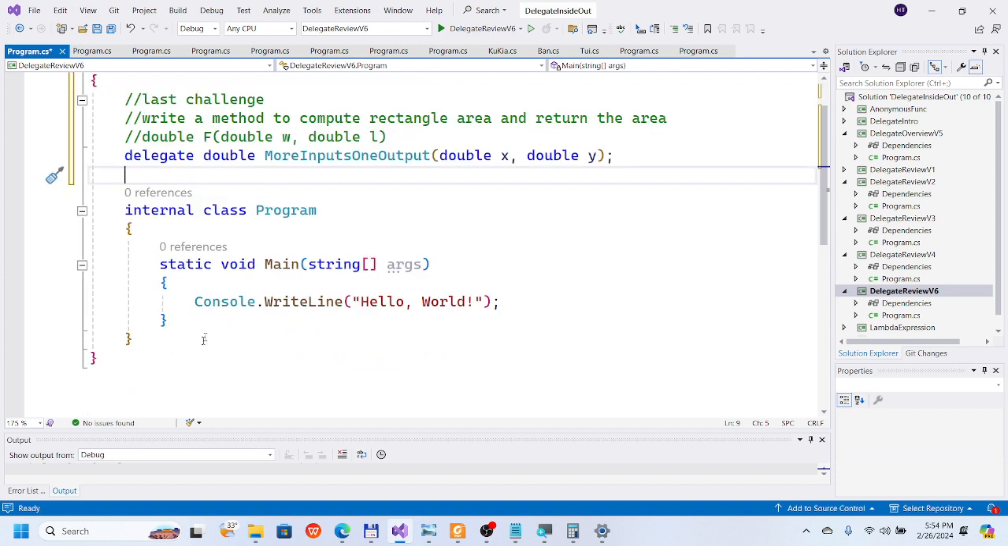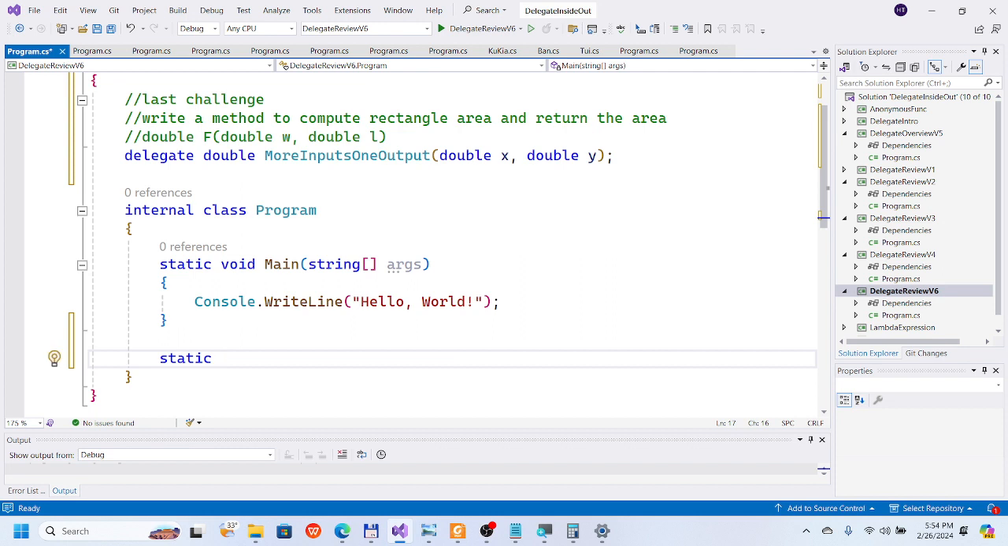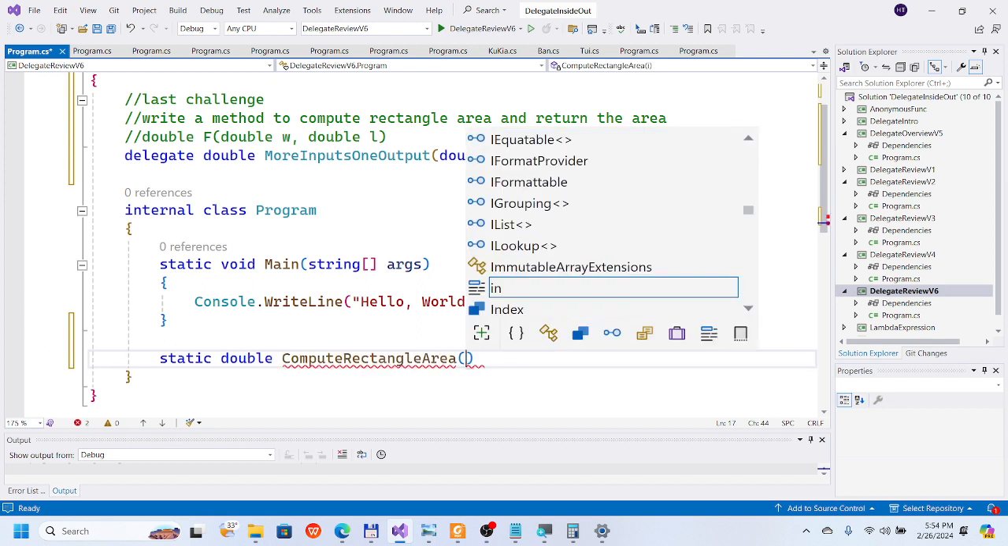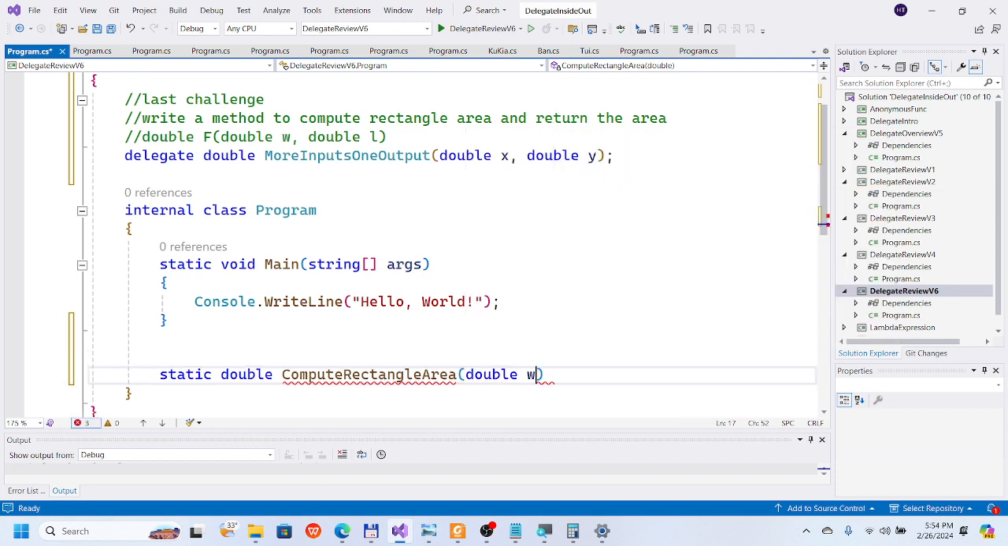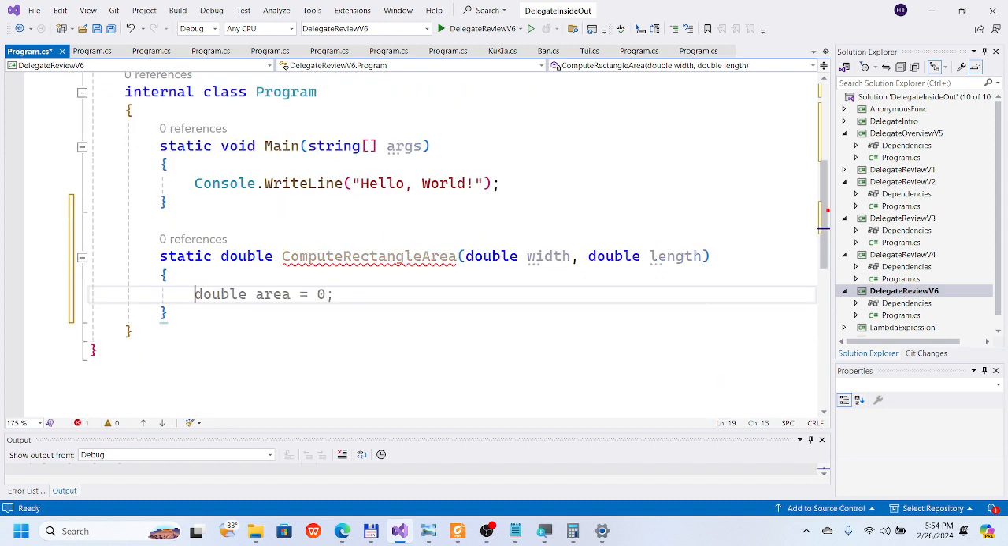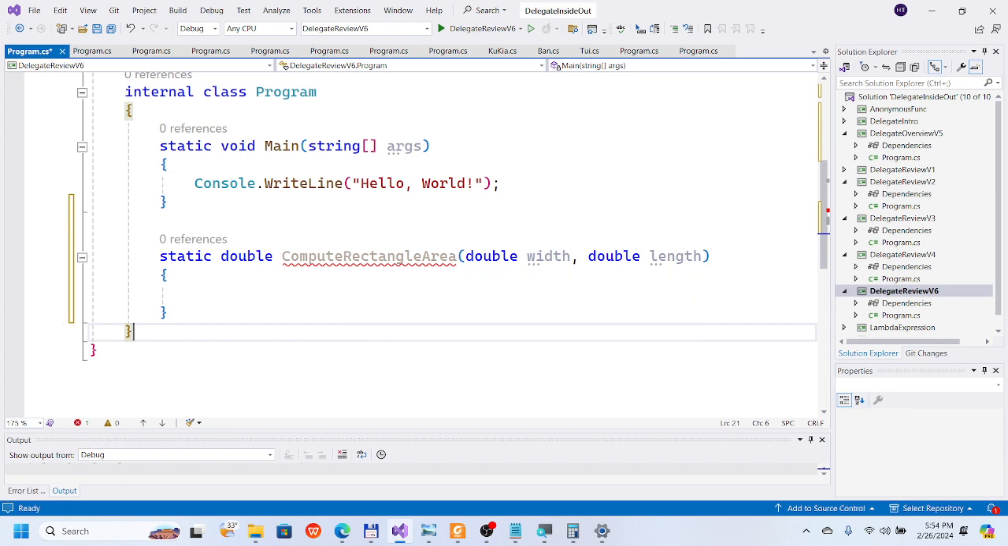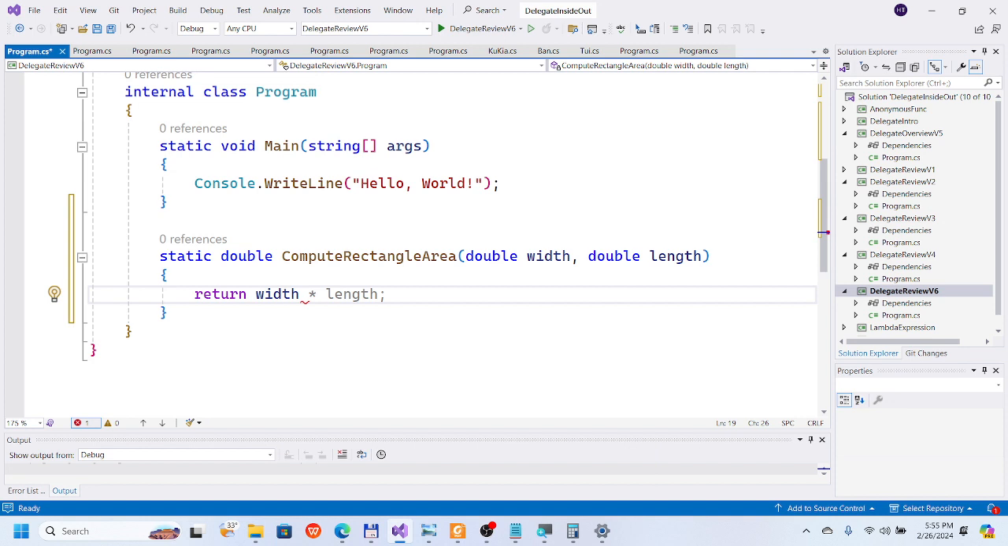Now, as the traditional way, I also give you the way to write the method traditionally. First, static double compute rectangle area, with double x and y. No, I do not use x. Width and double length. Open and close brackets. Why do we have an error like this? Why? Yeah, we have to return. Yes, correct. We must return something. Return what? Width multiplied by length.